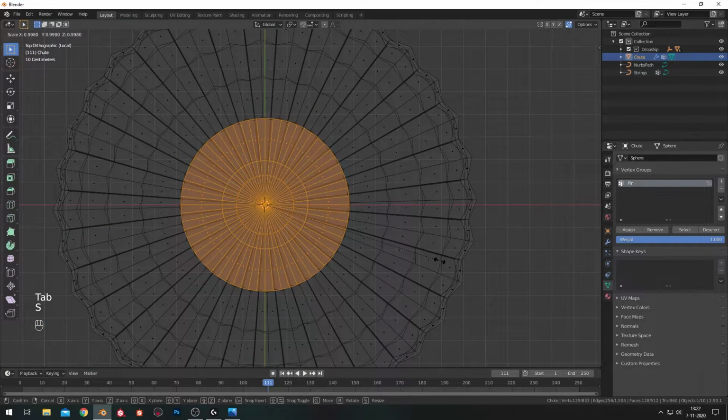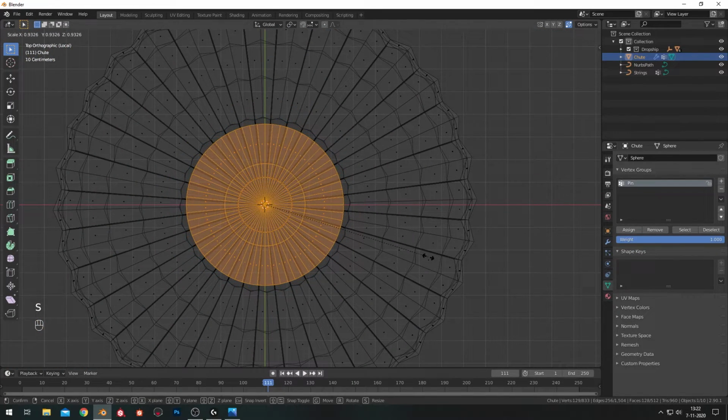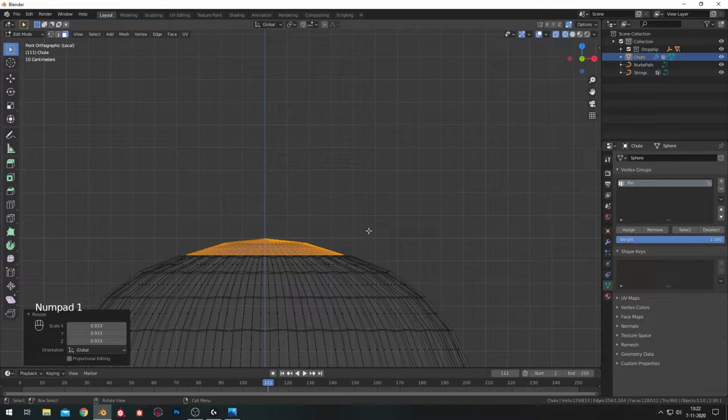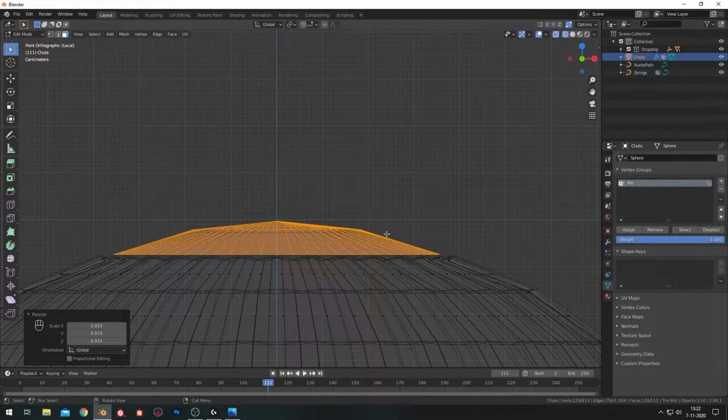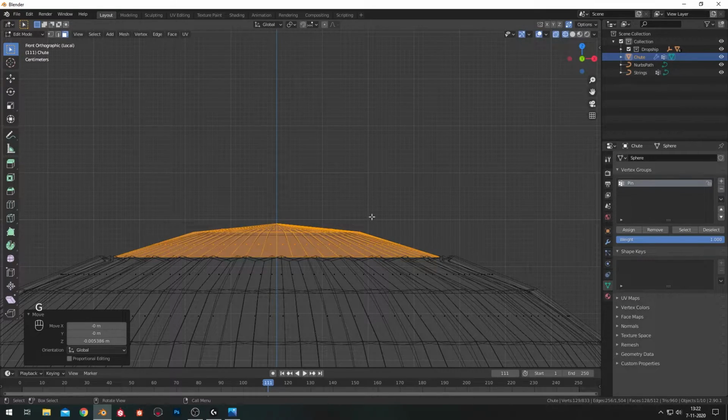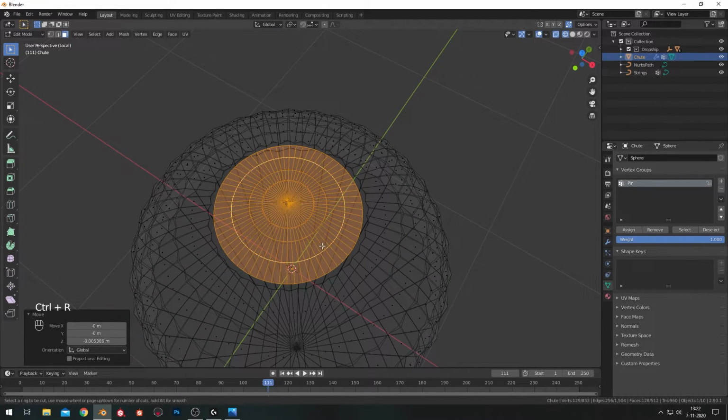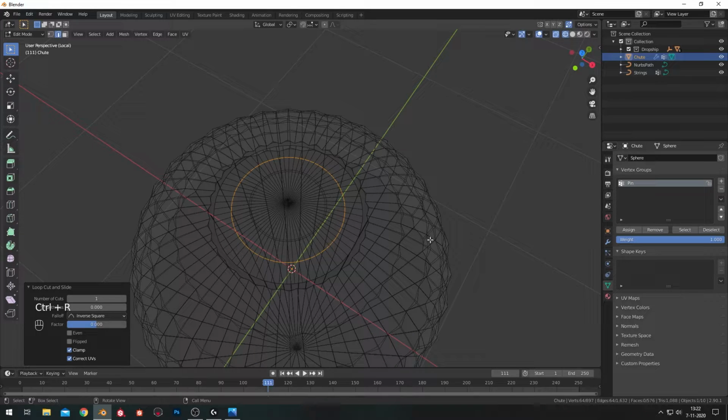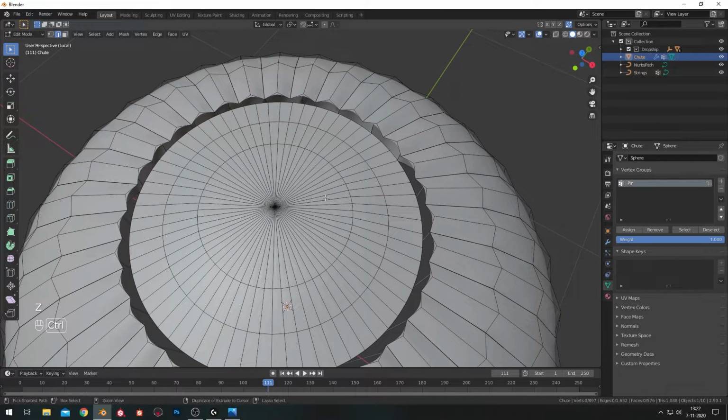So going into the top view, into edit mode again, scaling it in ever so slightly, creating some kind of gap there. And then moving it down with G and Z while holding Shift. Cool. Now I want to add in an edge loop here. So Control R and add in an edge loop.